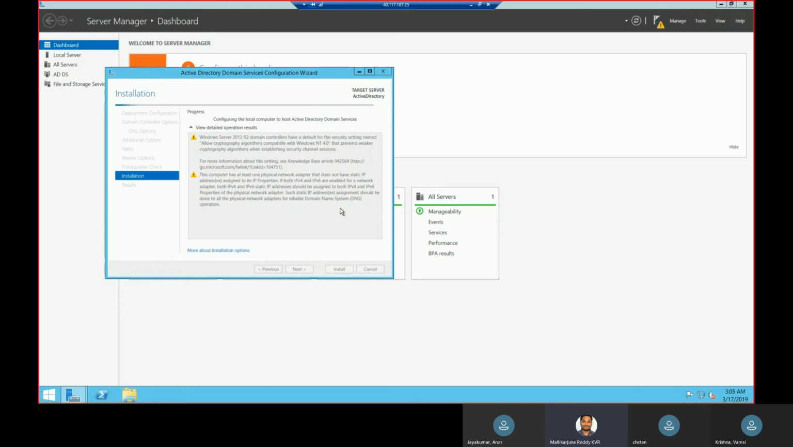Previously in 2008 and 2008 R2, we used to have a command line interface to do this. It is called the dcpromo command, but that command is deprecated in 2012. So we now have PowerShell based joining to the domain, and the GUI based. The GUI based is what we are actually doing now.